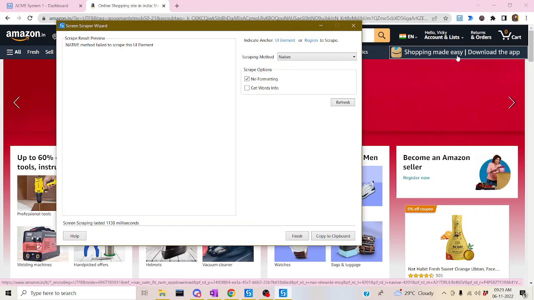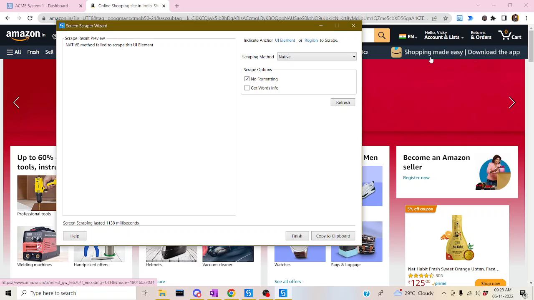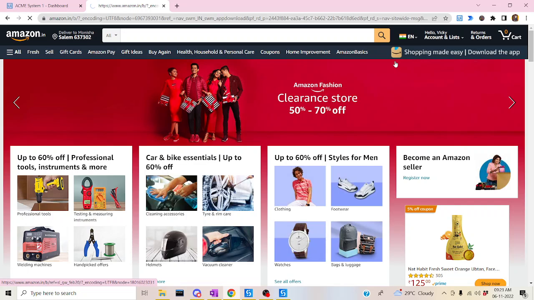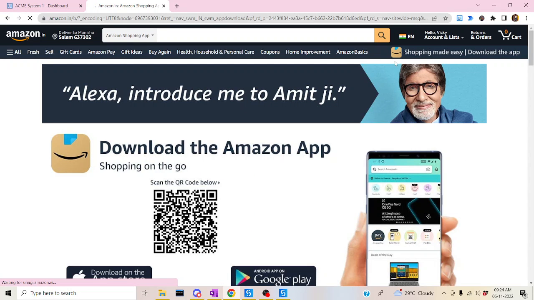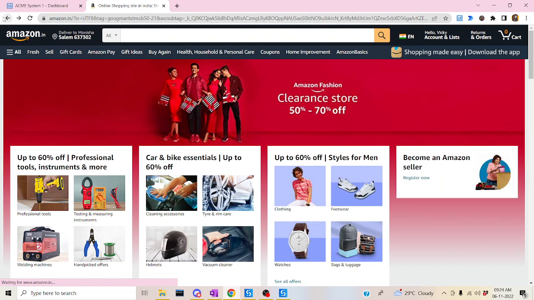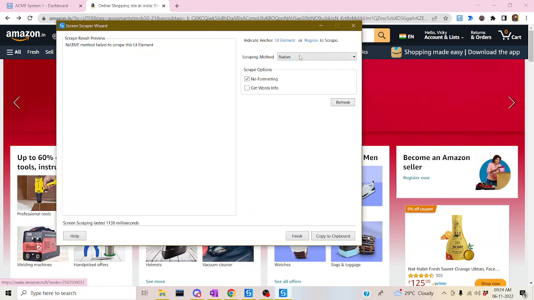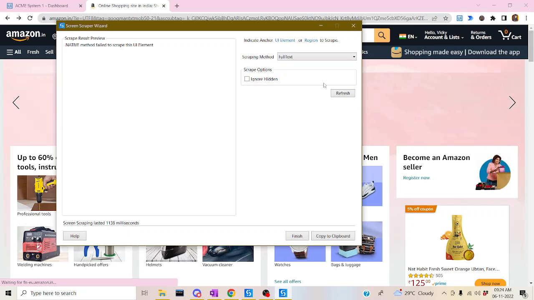And one more thing: this particular string is incorporated with some hyperlink. How do I know it is a hyperlink? If you click here, it redirects to some other page, right? That is what I was saying: this particular text is incorporated with some other text. So you can try with another method, which is full text.